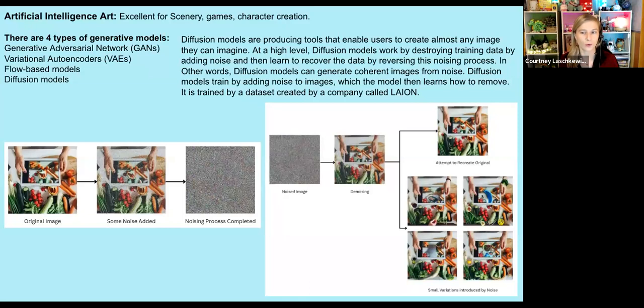At a high level, diffusion models work by destroying training data by adding noise, which you can see here: original image, some noise added, noising process completed, and then they learn to recover the data by reversing this noising process. Diffusion models can generate coherent images from noise. So diffusion models train by adding noise to images, which the model then learns how to remove. And then again, we got Laion on there. So you can see it's created the noise process. Now from that noise image, it's going to try to recreate the image, and it's going to show different variations off of that through the noise generation. That is in and of itself how diffusion models work, by adding noise and then removing noise.